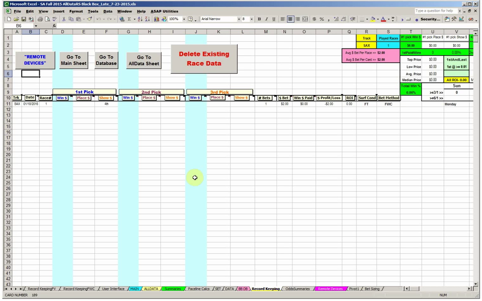Note which race, which method you used, and then when you get the results files, import that and manually record the races that you actually play. That'll keep track of the actual bets that you make and give you the ROI, hit rate, and all that stuff, just like the other record keeping sheets.